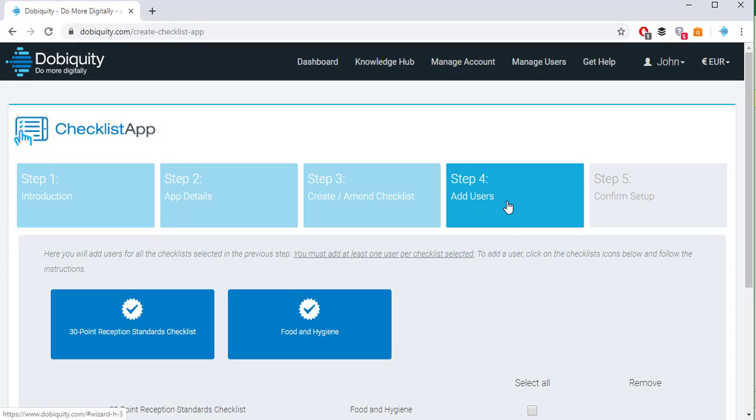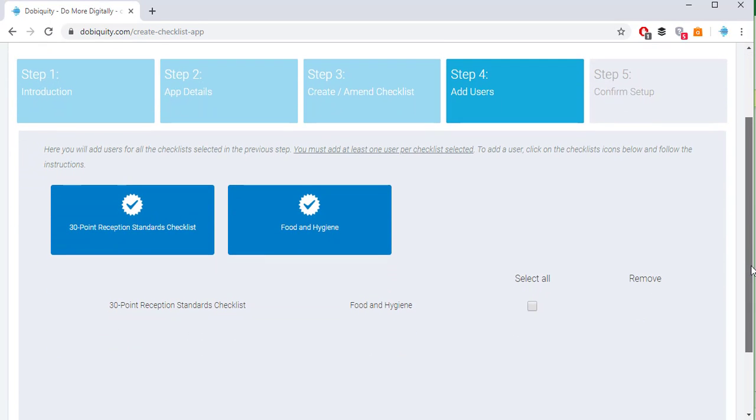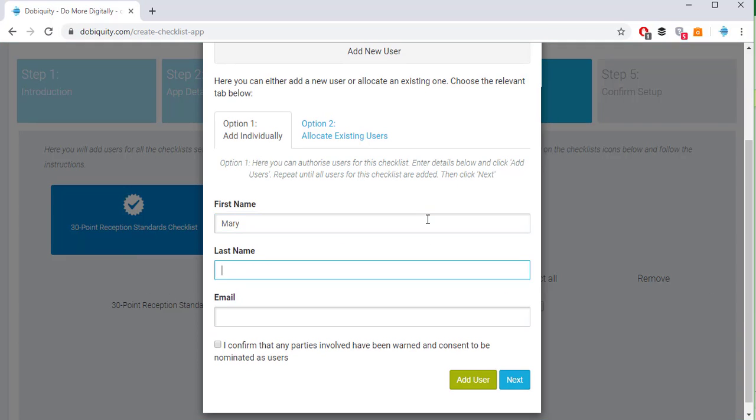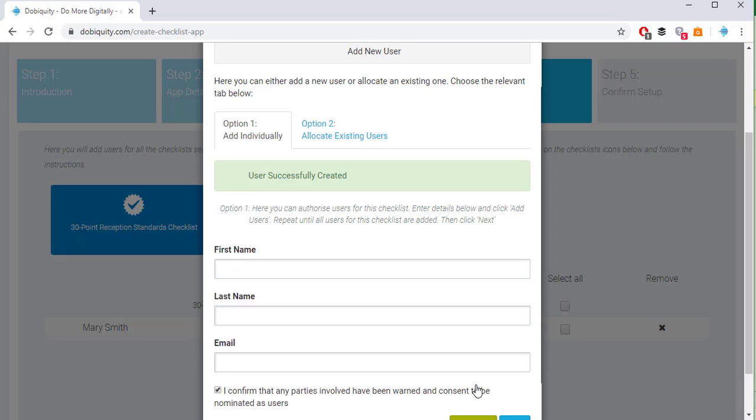On this page, you will add users for all of the checklists selected. You must add at least one user per checklist selected. To add a user, click on the checklist icon and you can add users individually or allocate existing users. Once you've done that, click Done when you're finished.